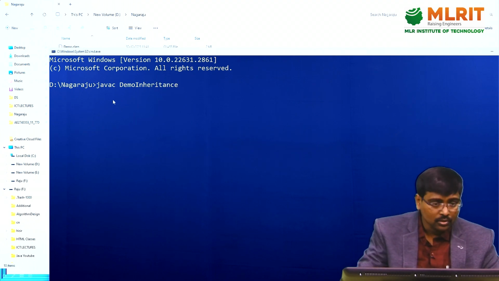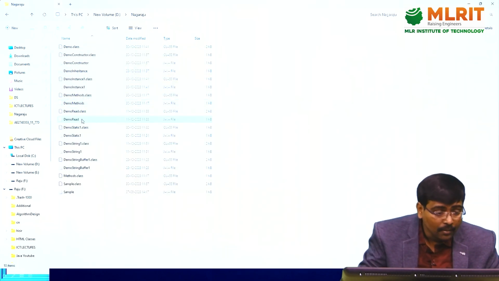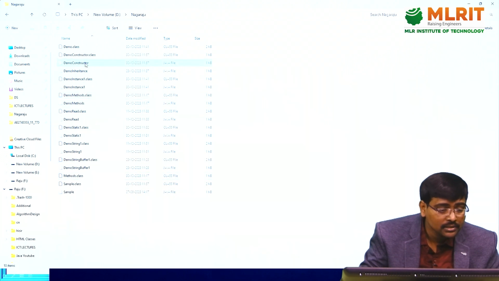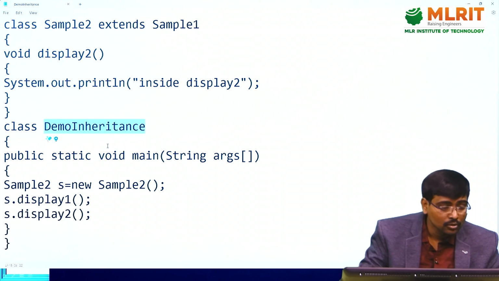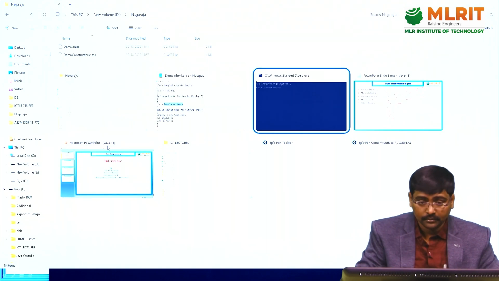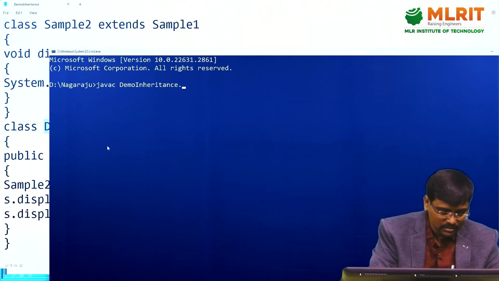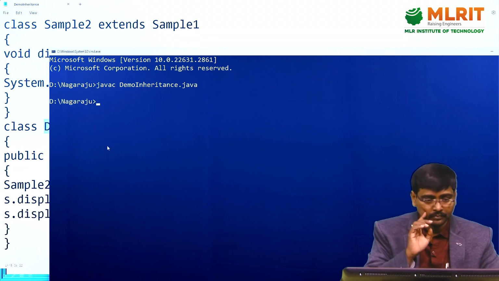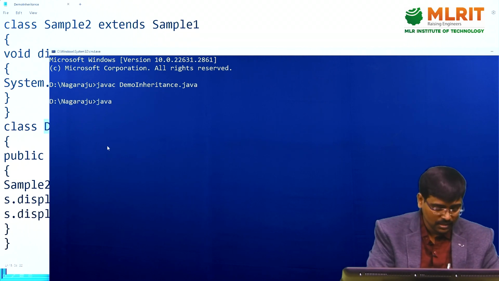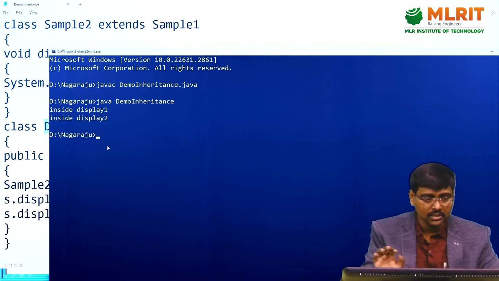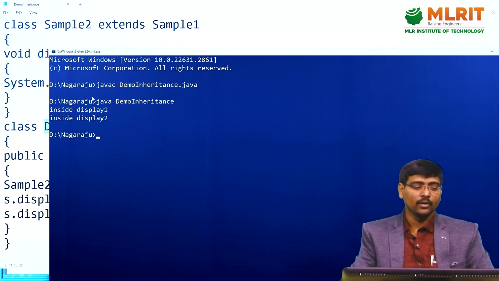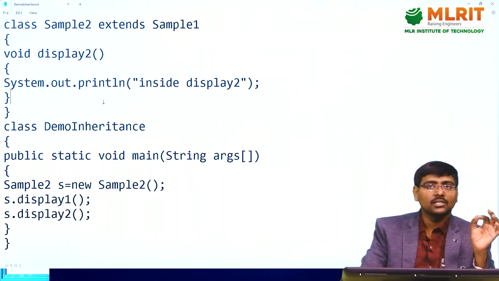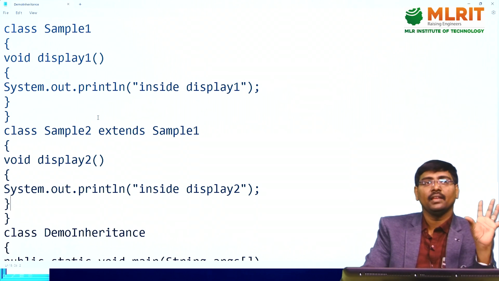inheritance. So what is the name I gave? Demo inheritance. So my name is DemoInheritance.java. Now java DemoInheritance. See this one. Whenever I call the parent class method, display1 is executed, and then the child class method, display2, is executed. This is the concept of single level inheritance.